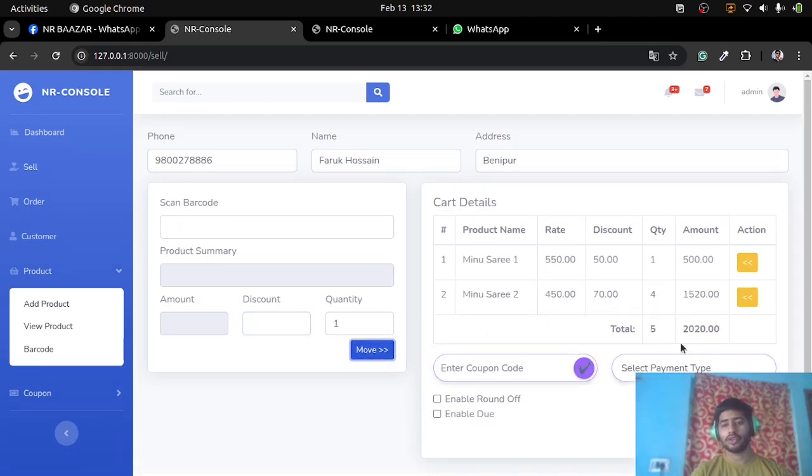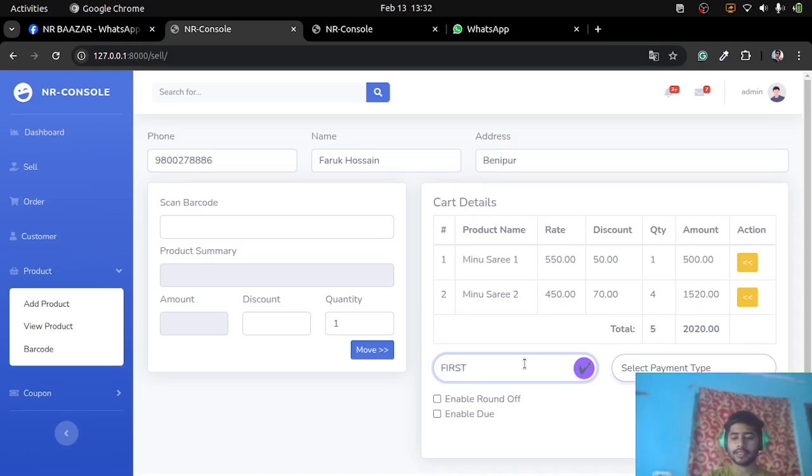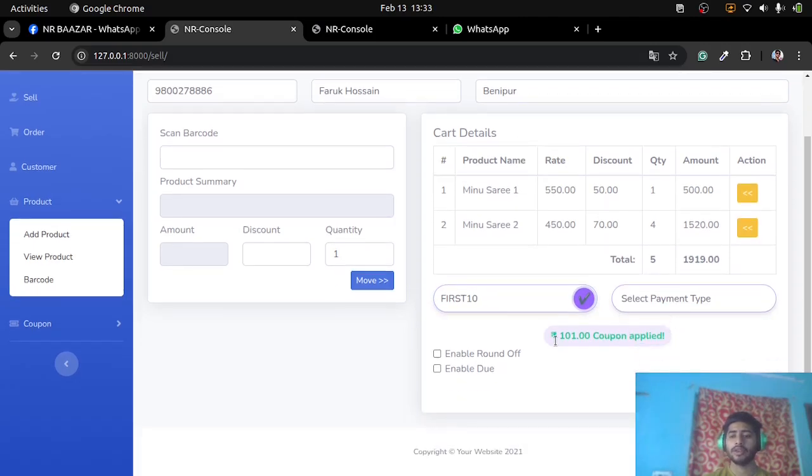We got 2020 rupees total amount. Now we can apply a coupon. So I have a coupon called fast 10. This coupon is for 10% discount up to 500 rupees, but you must have a minimum order of 2000. So we have more than 2000, so we can apply this coupon. You will get 101 rupees of coupon discount.